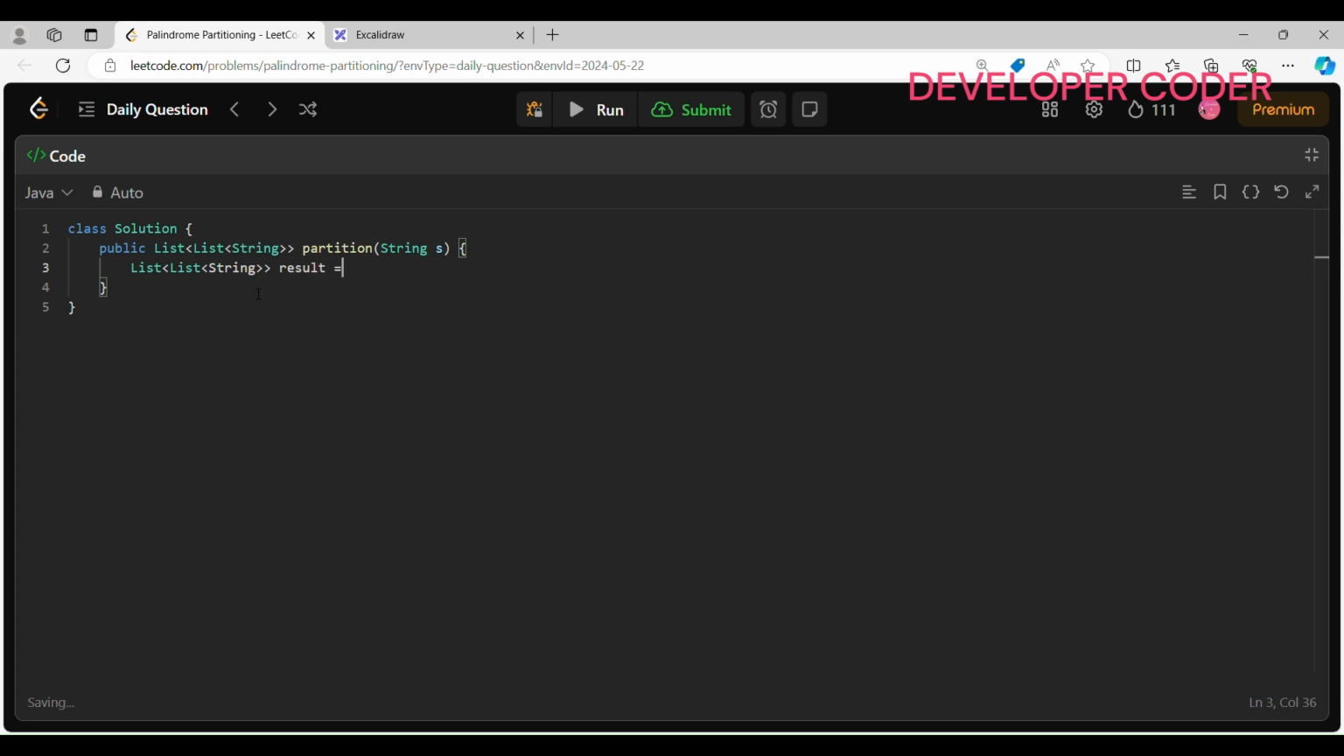Result is equal to new ArrayList, and after that let's create a list of strings where I'm going to store my current string, right? New ArrayList. This is done, and let's create one variable n which is going to store the length of my string.